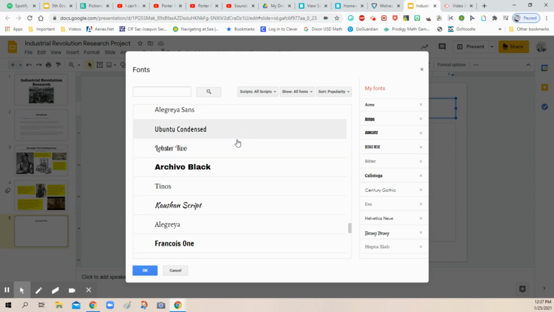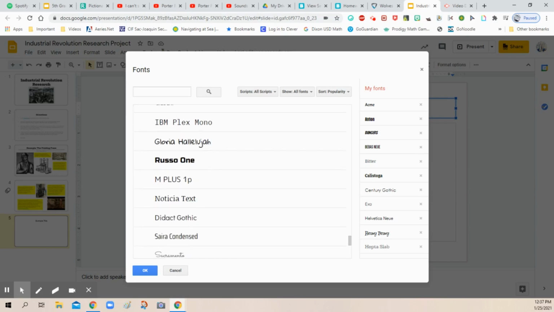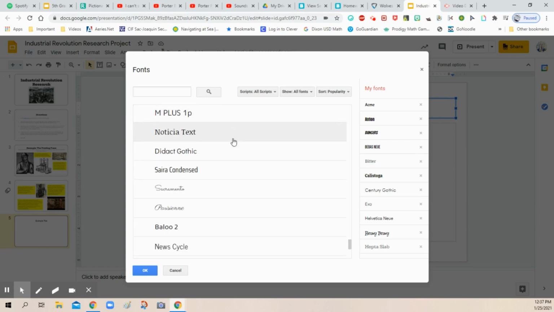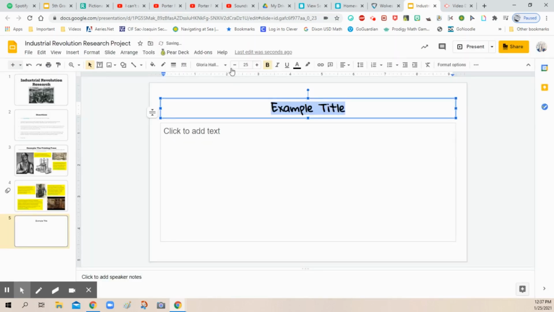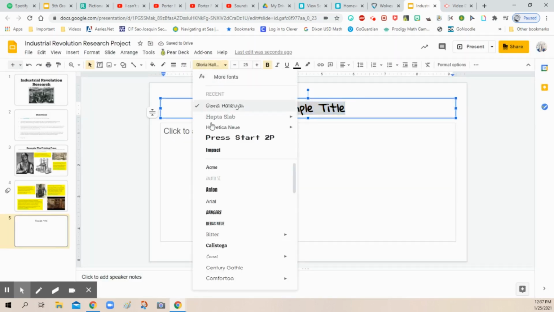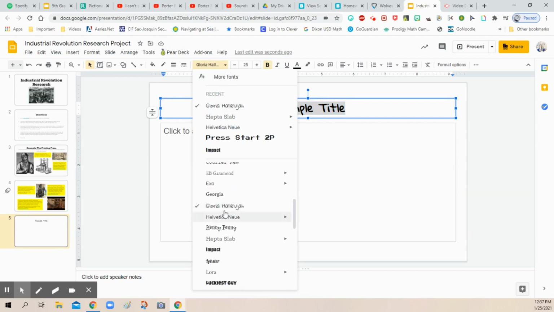Let's see. Do we have anything that looks really cool? I'm going to pick this one just because, I don't know. So I clicked it, and I'm going to say okay. And now that font I added is going to be a choice down here. It's been added to all my lists. So you can find other ones that you like and add them.